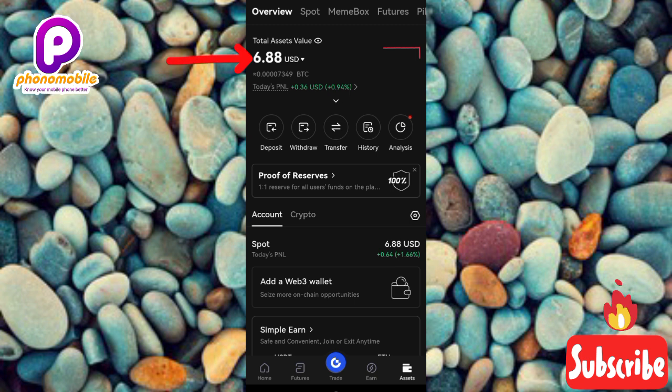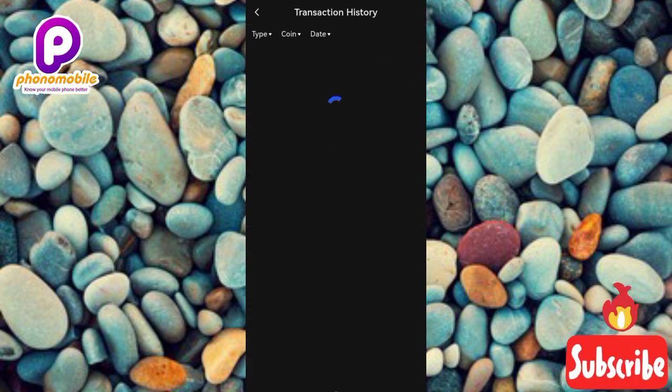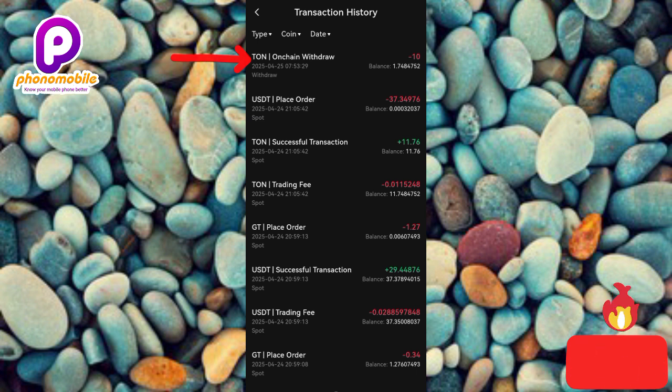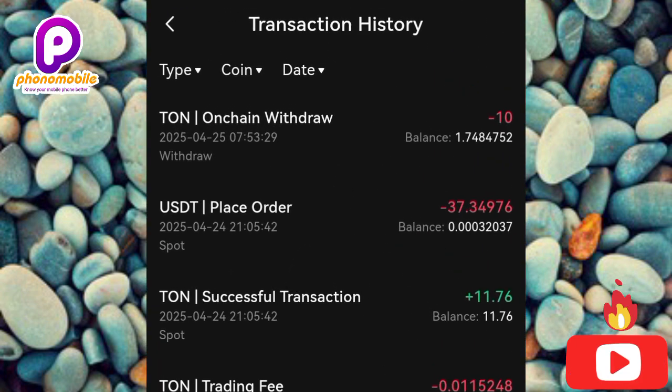You can see guys, we are back here. As you can see now, my balance has reduced, this is to show that it has been successfully withdrawn. So let me go over to my history now, transaction history, to confirm that. Let me tap on history. Right here guys, you can see the transaction right there, TON on-chain withdrawal. You can see -10, that means 10 TON was deducted from my git.io account. You can see it right there. Let me tap on it so you see it clearly. You can see the date and the time is just now.